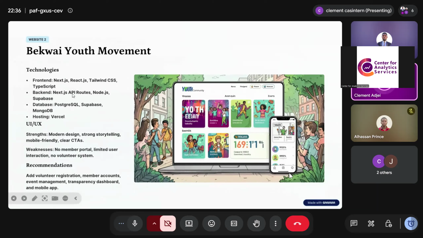So the backend was Nest.js, API routes, Node.js, Supabase, and the database was PostgreSQL, Supabase, MongoDB, and the hosting was Vercel. And this Vercel, I don't know, it's AI or a site. Yes, what I know is AI. I've been using some before.